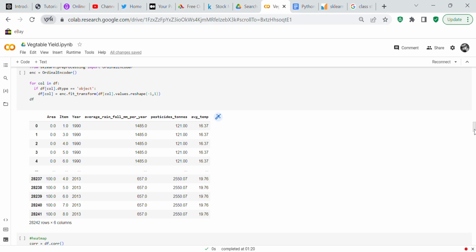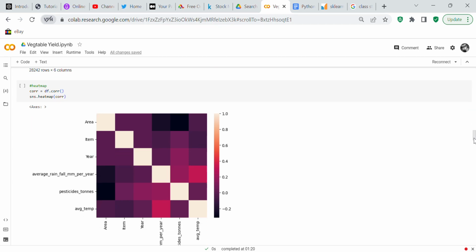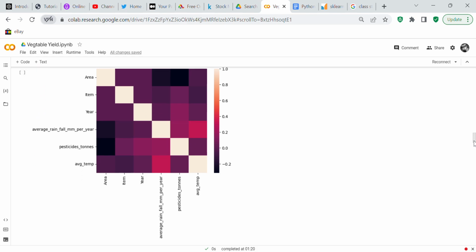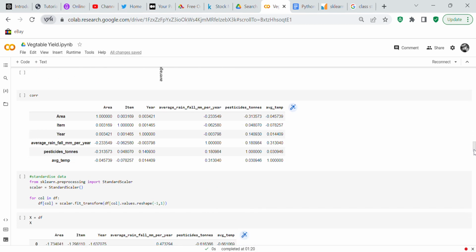So that's good. I decided I wanted to create a heat map to see if any of the columns were highly correlated. So we did a heat map, and you can see that the columns are not highly correlated. But you can see the correlation of the columns here if you want to see what they are.